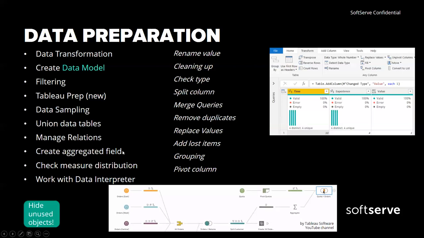Also, in data preparation, we can create an aggregated field. We can measure distribution of data. Also for Tableau, and I think not more, there is a tool called Tableau Data Interpreter, when you connect to the data source, and the system automatically investigates what data types there are and so on. And after that, the user can clean up data, check types, split columns, merge queries, remove duplicates, replace values, add lost items, and so on, whatever we need for data transformation.